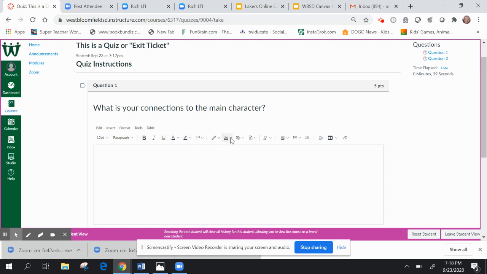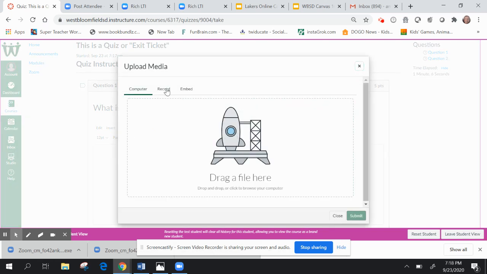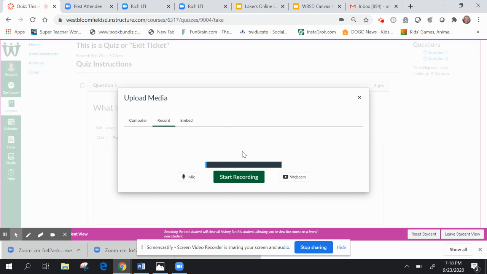This right here, we call the rich content editor. Whenever your child sees that, that means they can change the size of the font, change the color, different things, and they can even add a picture or record. This question is asking, what is your connection to the main character? So you would do upload, and if your child wanted to record, they could do it right here, hit start recording, and it would begin. When they're done, I'm going to record just my voice.